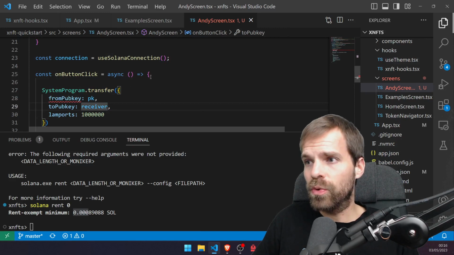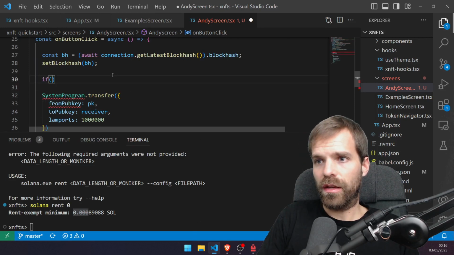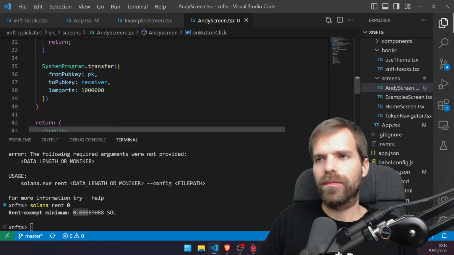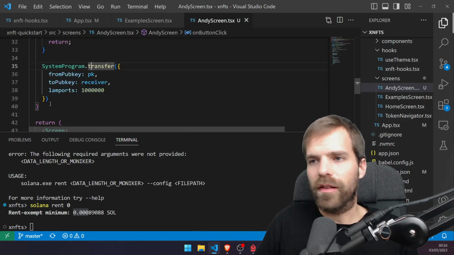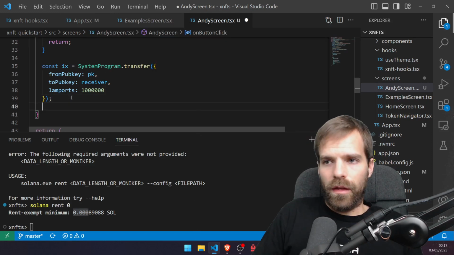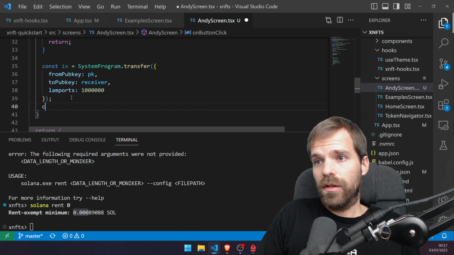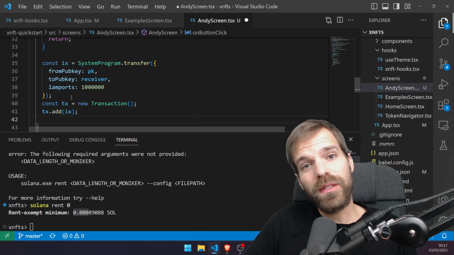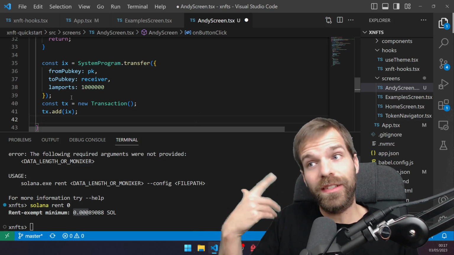That is true. Check that we have a pub key. Make sure wallet is connected. Would be the nicer way to say this, but I'm lazy. So this thing gives me an instruction, right? And then we make a transaction. We add the instruction. And now comes the difficult part. How do we actually send this?